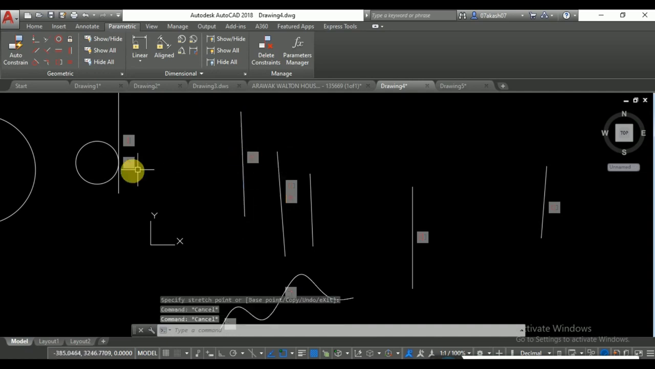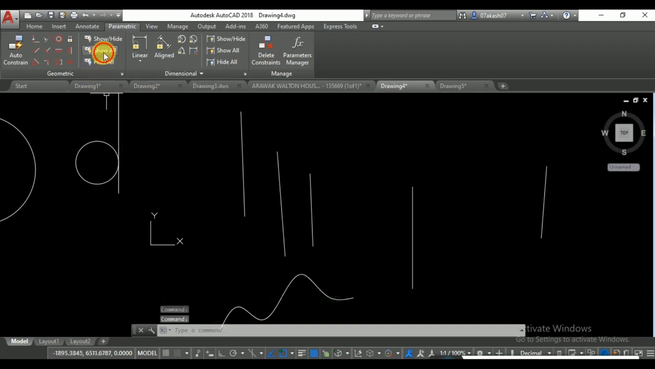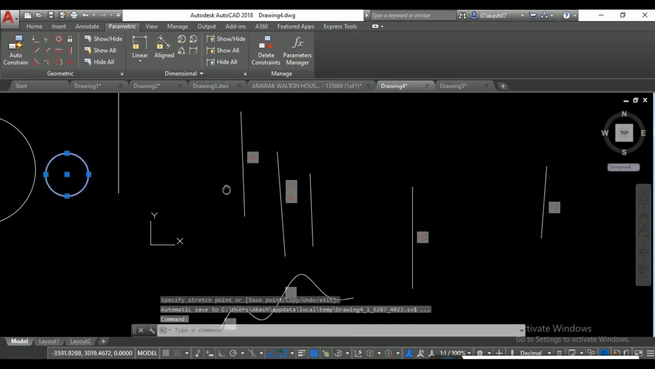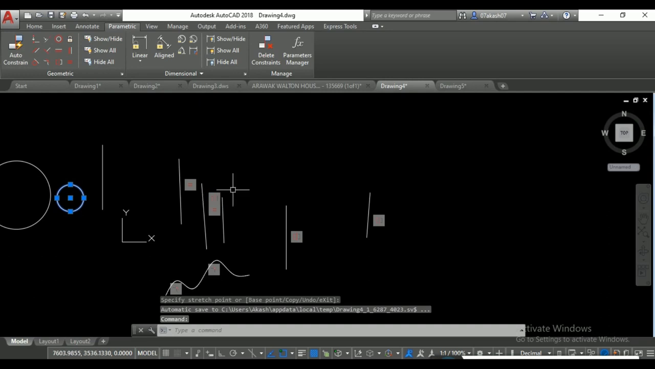You can delete or hide these constraint symbols with the option hide all, show all, okay. Or you can also just click on the cross option, and the relation will be deleted. You can click on delete relation, click on the line, enter, and the relation has been deleted. You can see the tangent has been deleted, okay. So let's move ahead with the dimensional constraint.